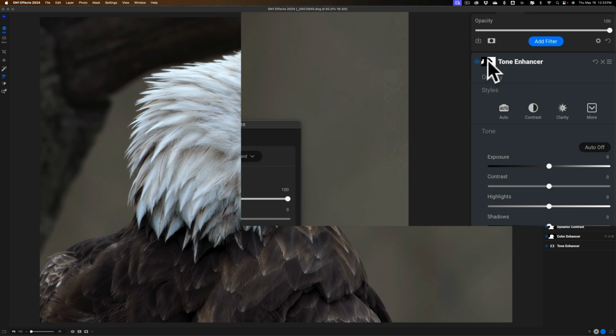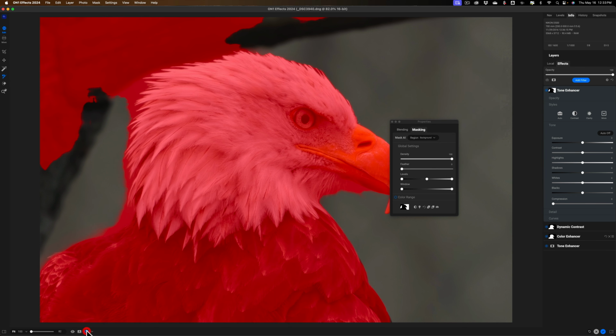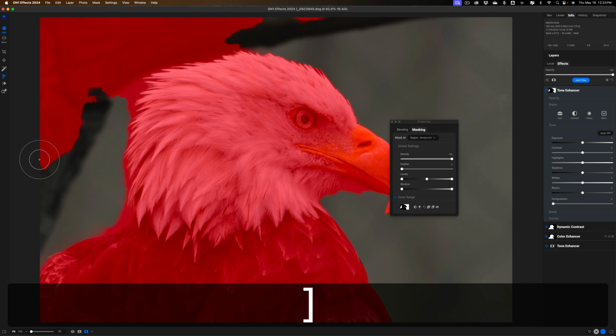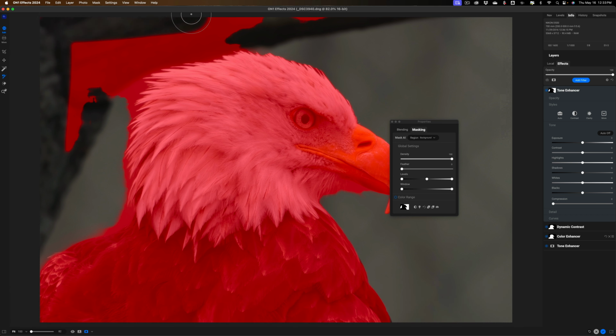So we'll click here. We'll turn on our mask so I can see it. And we need to come in and use this brush, and we're going to paint in the adjustment. It's kind of backwards of what you think. And I'll get a bigger brush, and we'll come in here and take the mask away from up here.